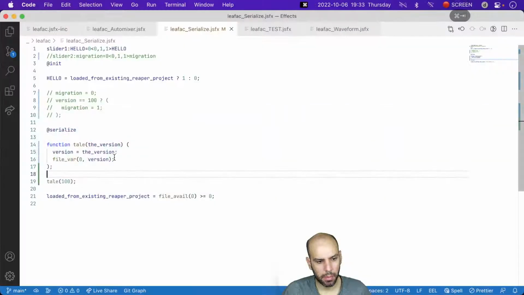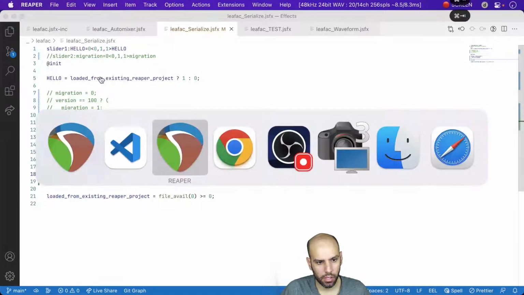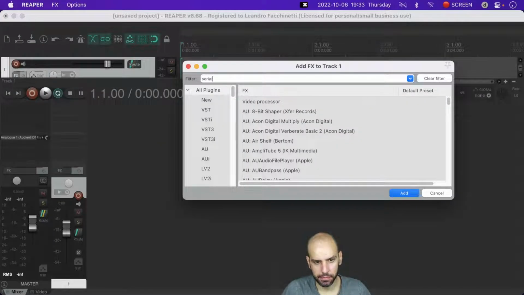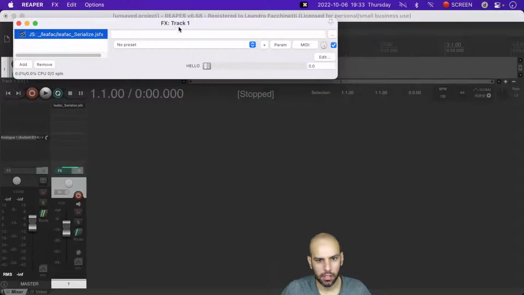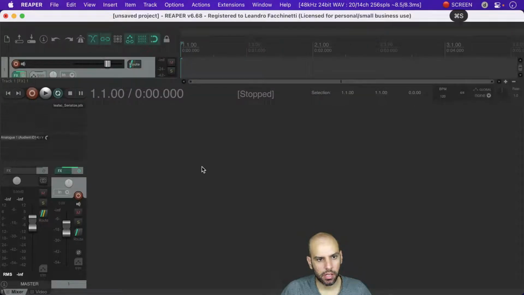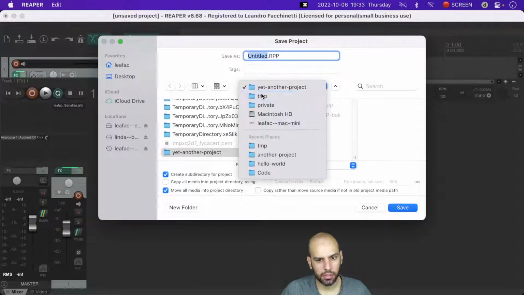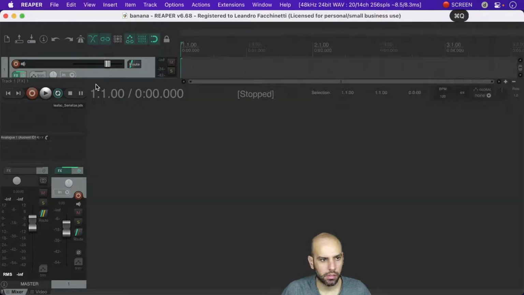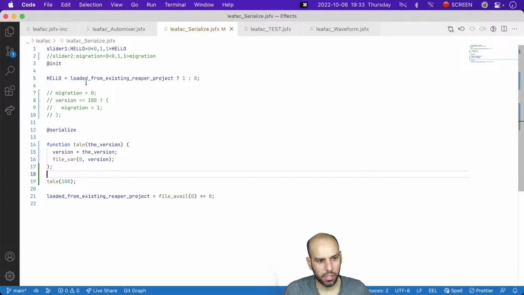And let me make sure that this is 100. This is the old version of the library. And when I look at version, I should see 100. That worked. Then I save the project. Then I upgrade.